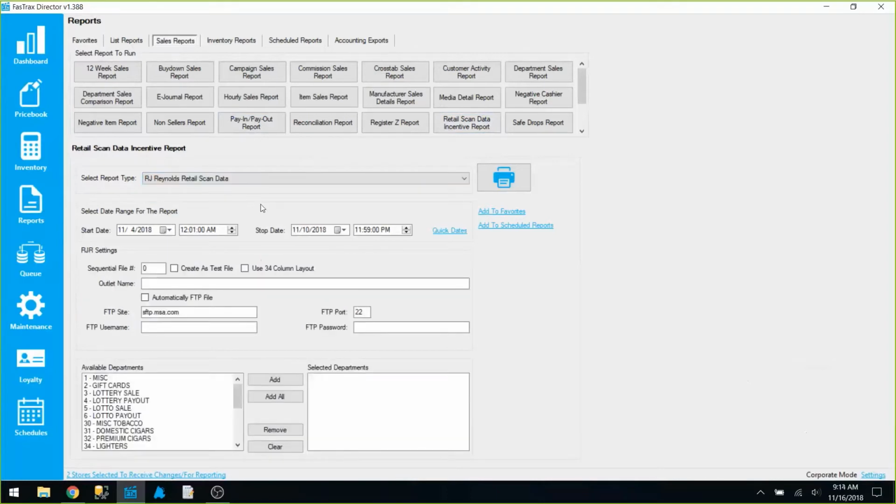So something about RJ Reynolds, their submission time frame is Monday through Sunday, and you have to have your file submitted by Wednesday each week. So we'll go up here, and it's going to be, we'll say the 5th through the 11th. And that's the correct time frame. You will always need to make sure that you have use 34 column layout checked. Your outlet name is the name that they consider you to have. So I'm just going to say Fast Track Solutions.